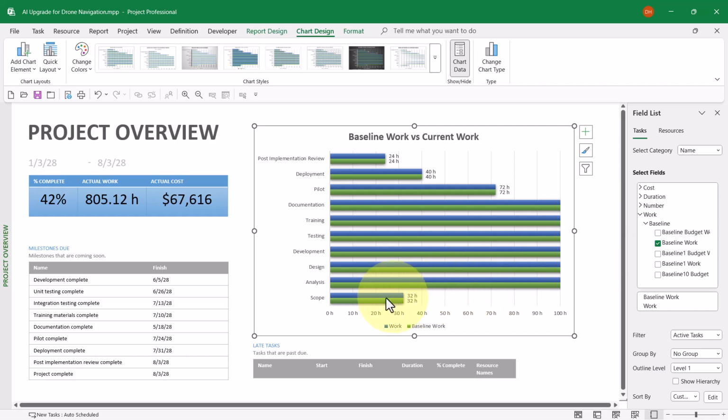However, I do have kind of an interesting problem. I did put the sorting in as a custom sort by ID number, but I see scope at the bottom, scope, analysis, all the way up to post-implementation review. I think I need to reverse that setting so that scope is at the top and we work our way down.